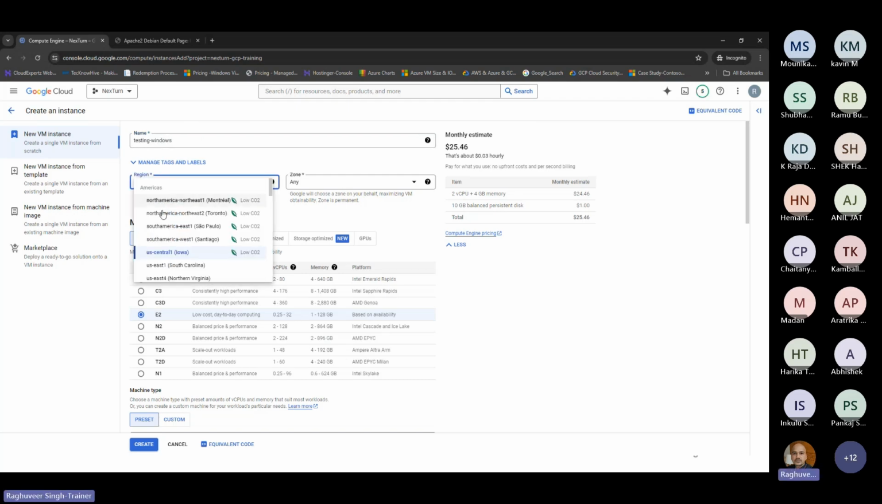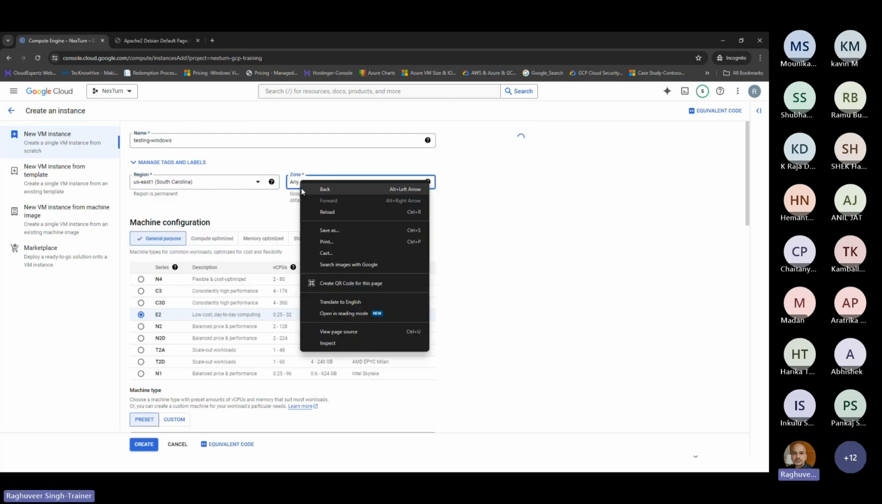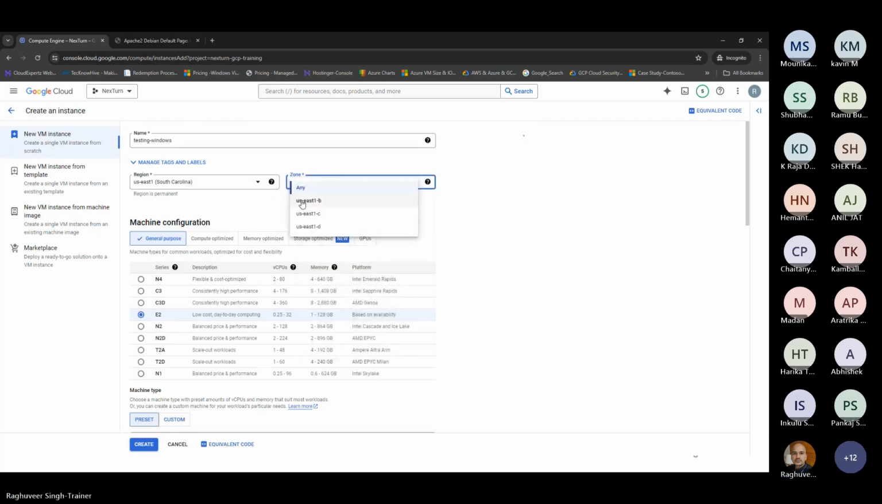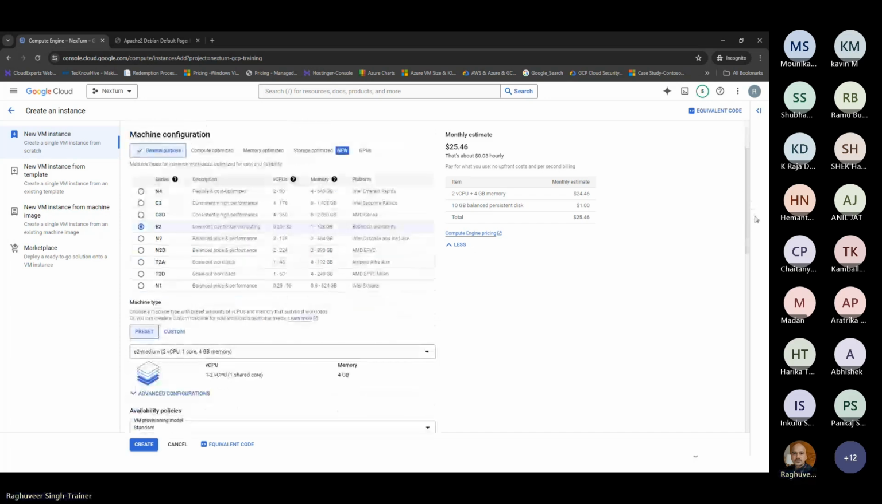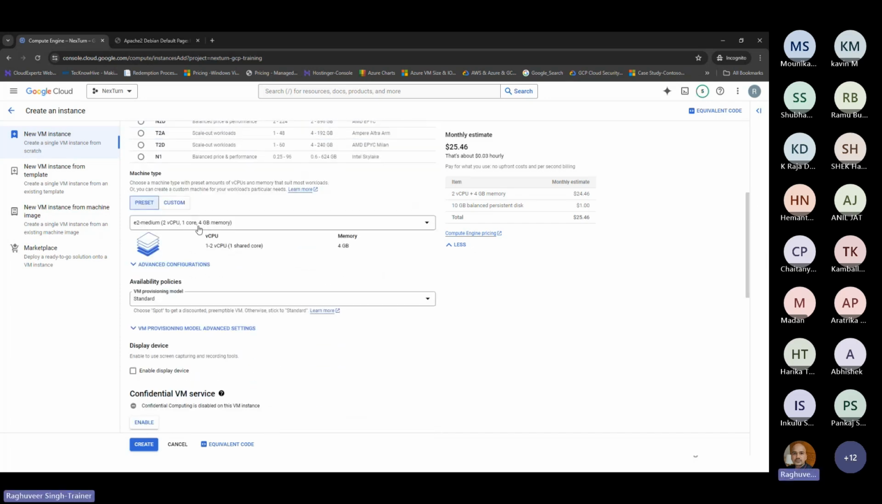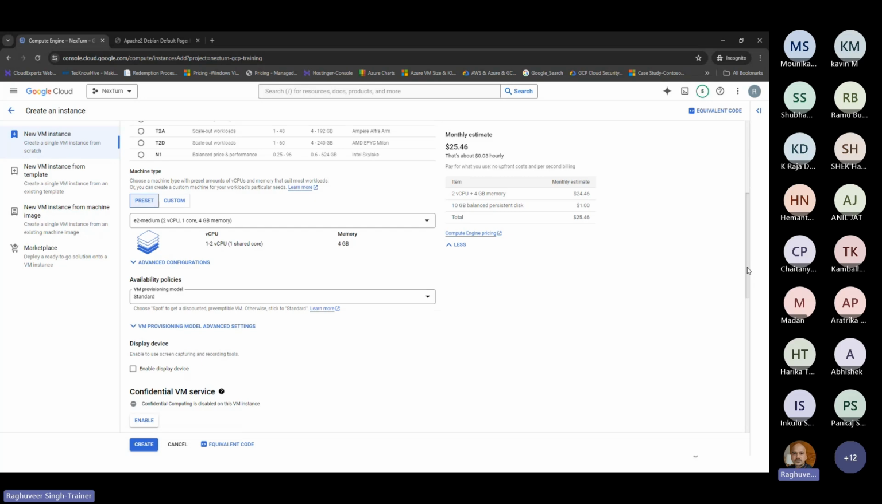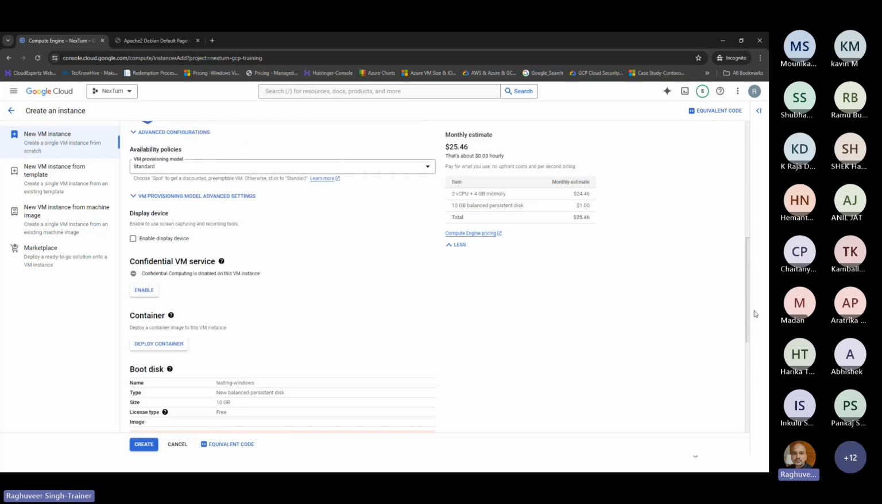Testing windows. I'll select my region. Zone, I can select B. Moving on, general purpose. I'll go with E2 medium, which is 2 virtual CPU cores, 4 GB of memory. VM provisioning model will be standard.